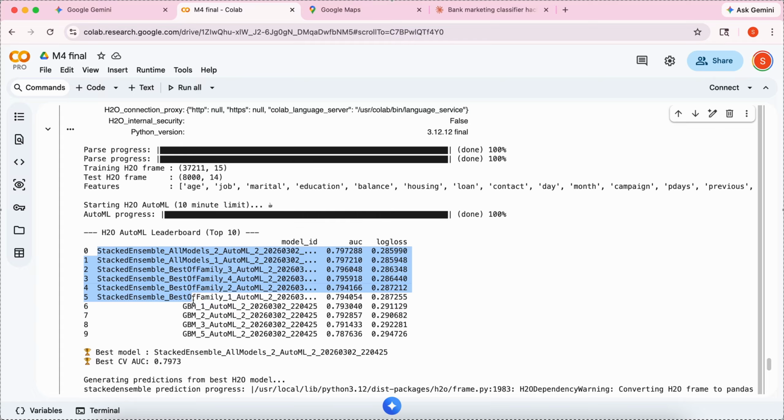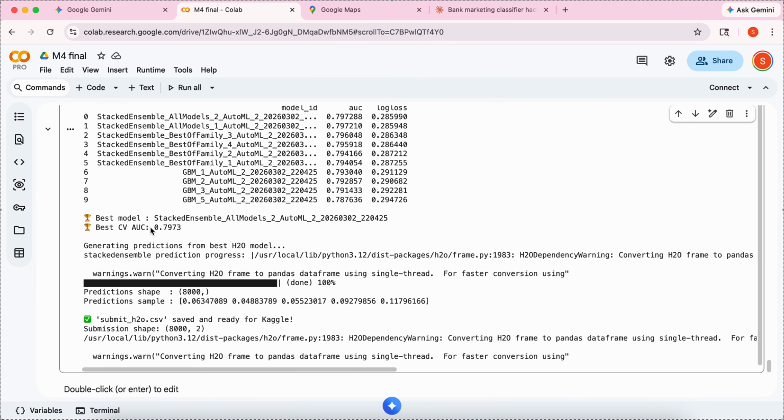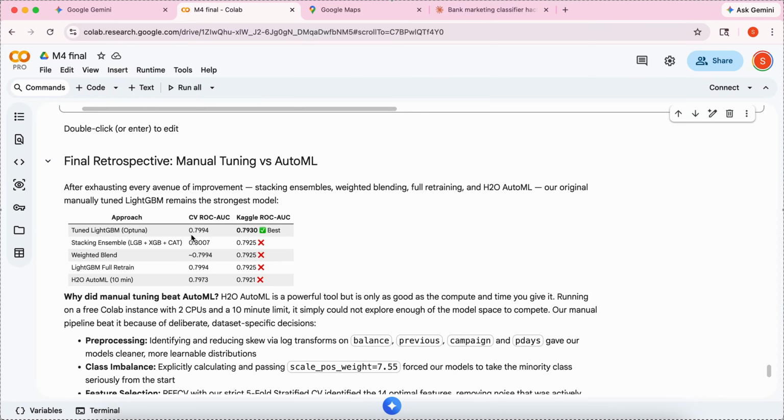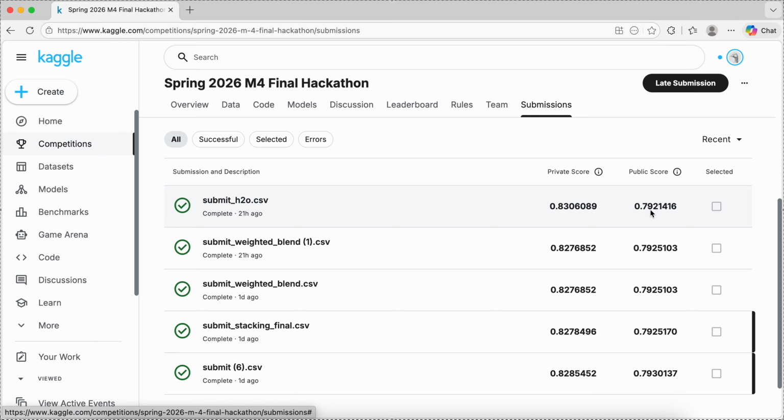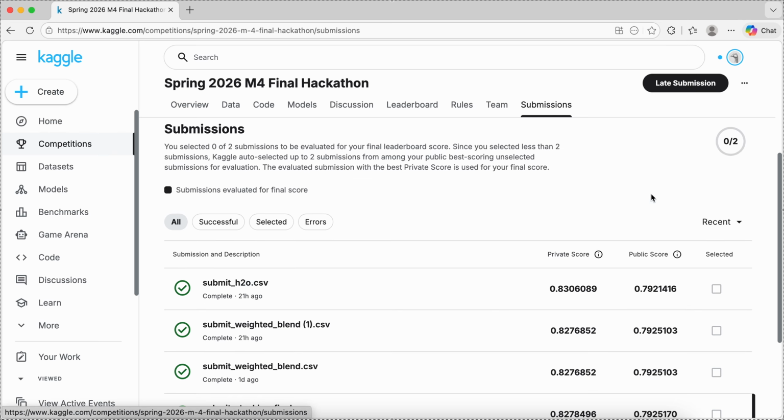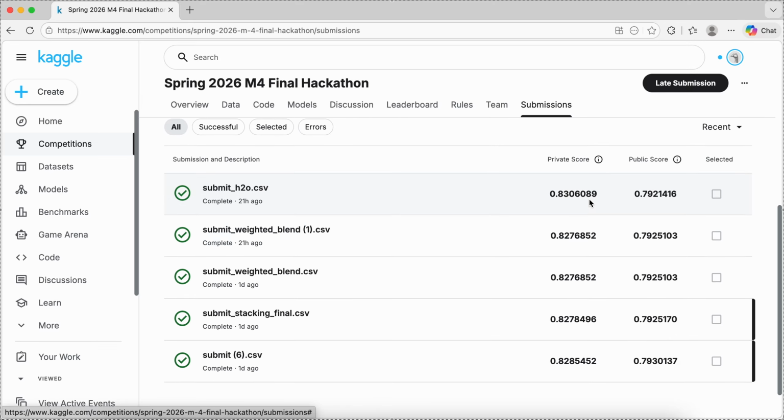So the first 5 were mostly stacked ensembles with an AUC of about 0.79. The best CV we got from the stacked ensemble model was 0.797. And then we actually submitted that to Kaggle, and in our public score, it did marginally, super slightly worse. So we did not actually select this model. However, it turns out after the submission was completed, in the private score, it did slightly better than all the other models.